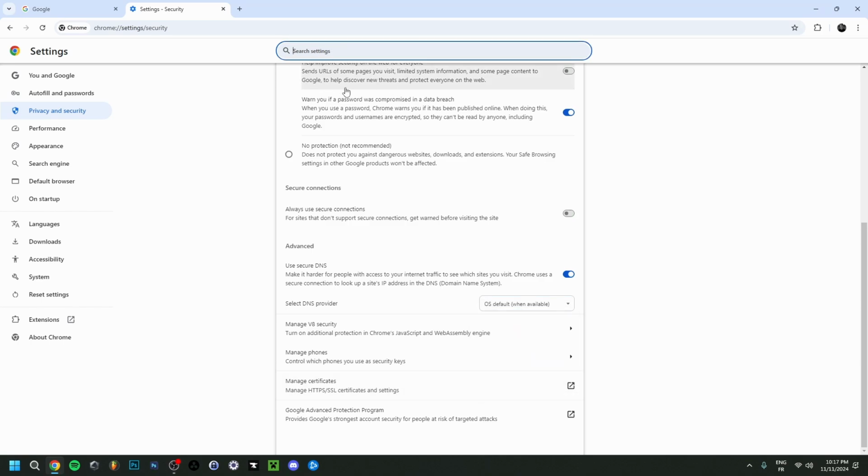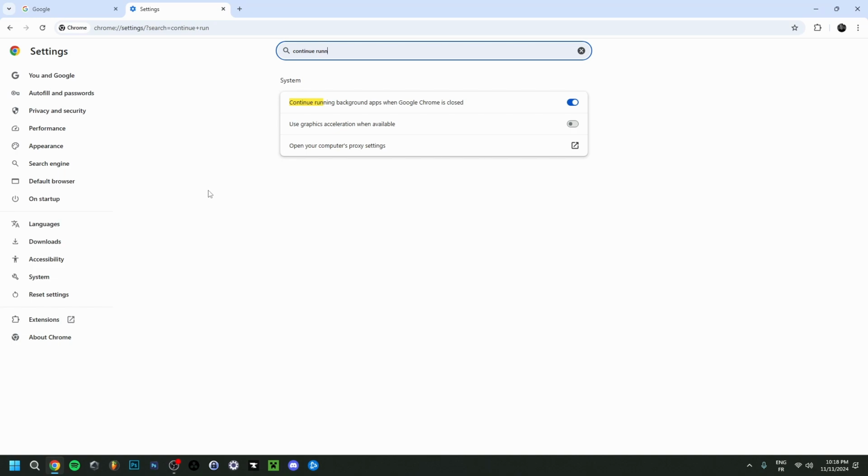And I'm actually going to go up here again. I'm going to type continue running, and as you can see right here, continue running background apps when Google Chrome is closed. This means that this is happening in the background. This is something you can actually turn off if you want as well. That could definitely help, so make sure in that case this is disabled.